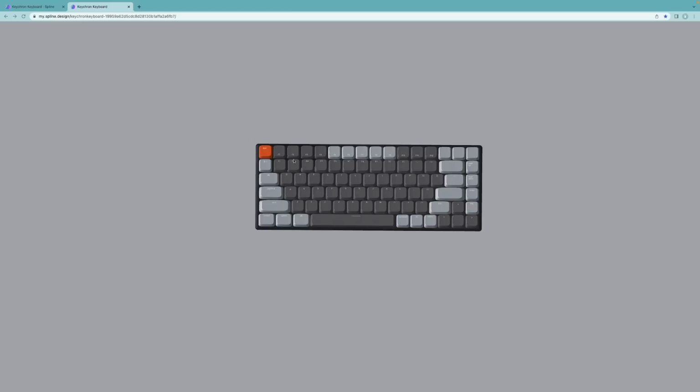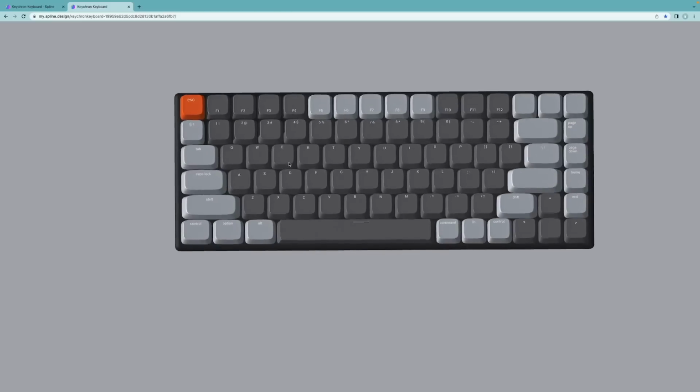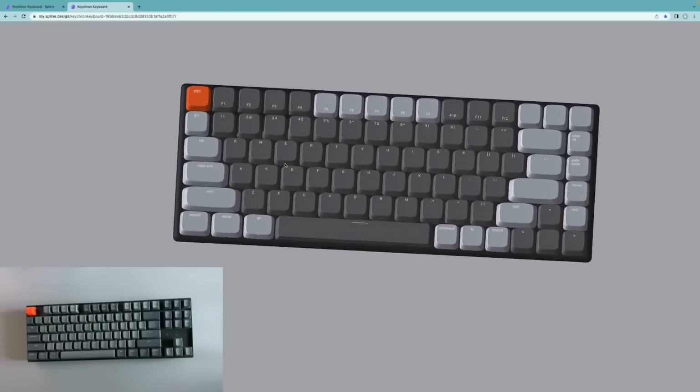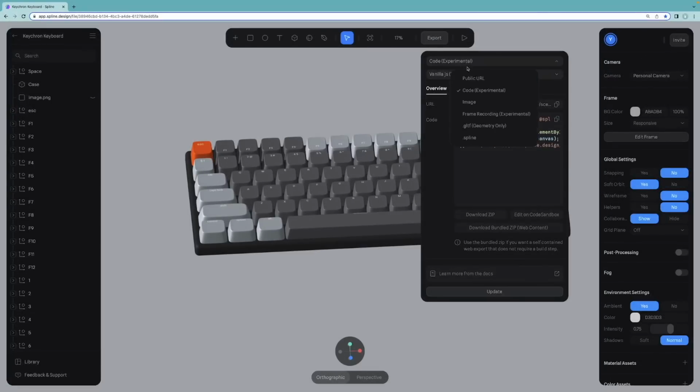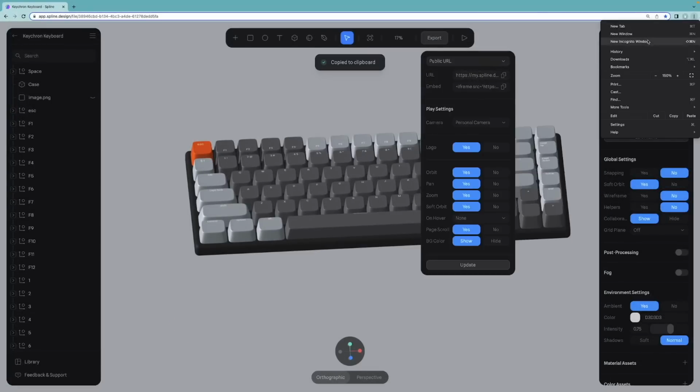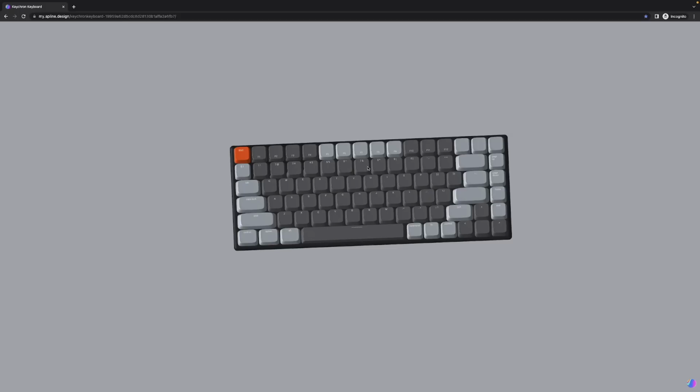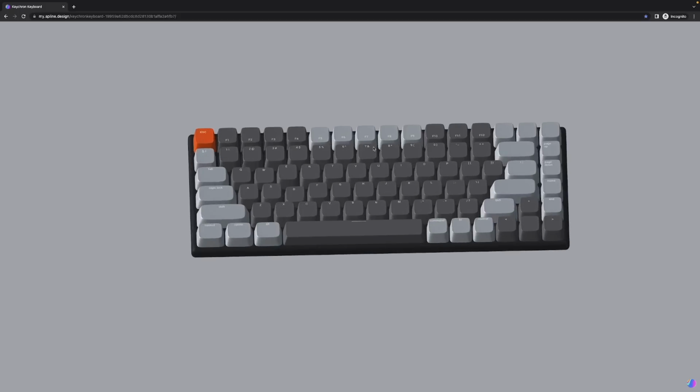Hi everyone, as the title states, in this video we will be doing a 3D Keychron Keyboard, which is also interactive, in under 20 minutes. Using Spline, we will work in a browser, and I will put the final project link in the description so you can always go check it yourself in case you wonder.